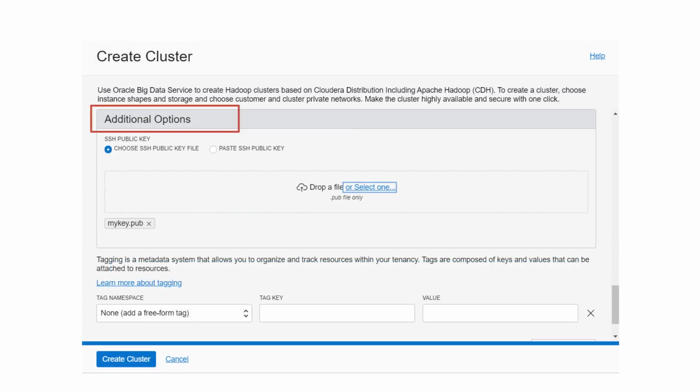In the Additional Options section, you can associate an SSH key with the cluster. This enables you to access the cluster from the command line. You can specify an SSH key using either the Choose SSH Public Key File option or the Paste SSH Public Key option. We already selected an existing public key named mykey.pub. Next, click Create Cluster.